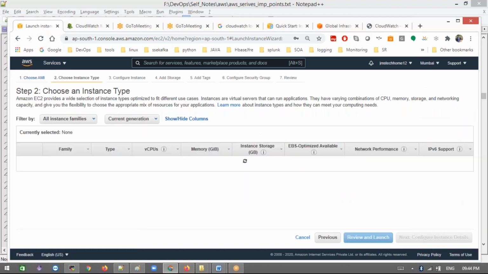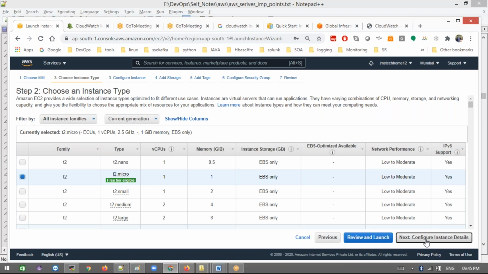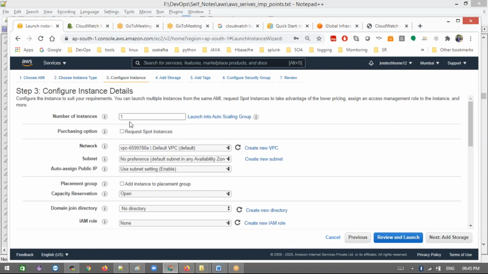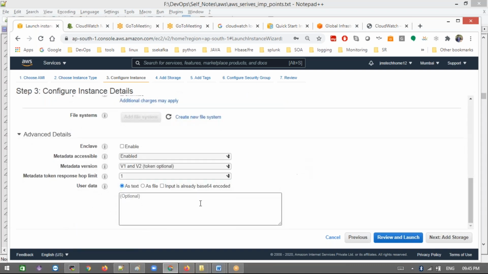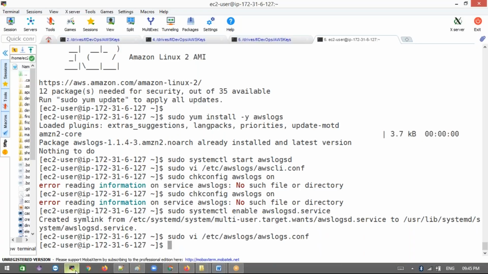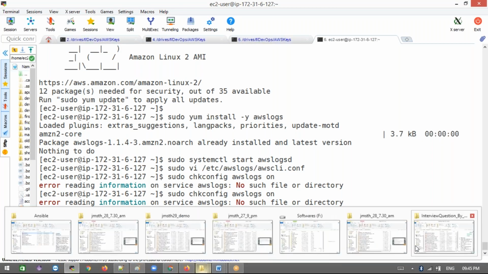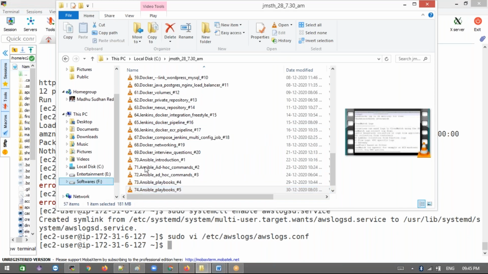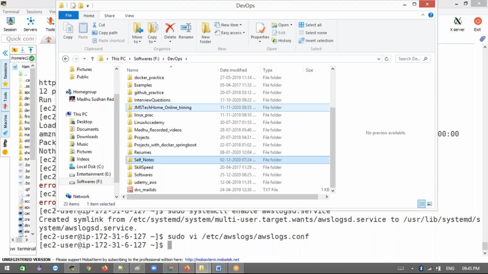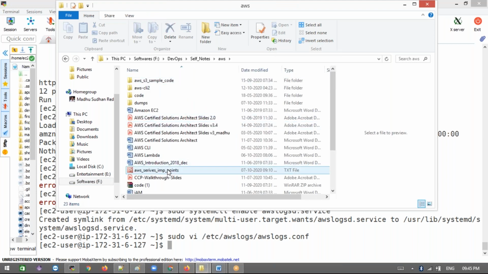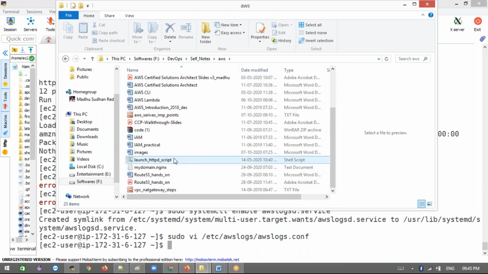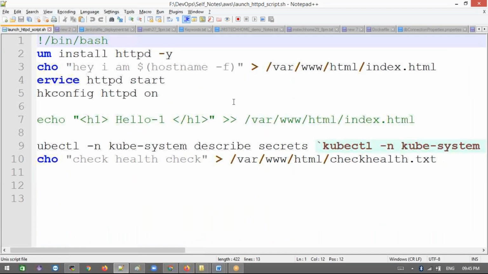See here, let me go back, take this. T2 micro is enough, and here take 2 instances, count 2, and here go back. I'll use a user data to install something here, some script. That script where I have again DevOps, self notes, AWS, some initial script, something like that, launch script. Some application I'm deploying here while creating it. Even you can deploy for containers or whatever we did in the previous class, right?